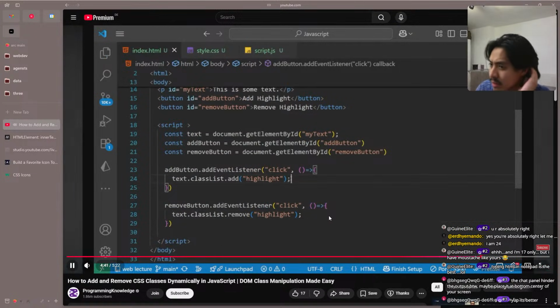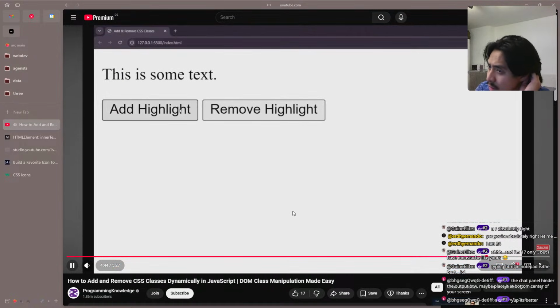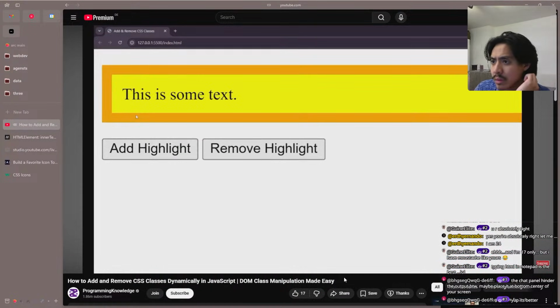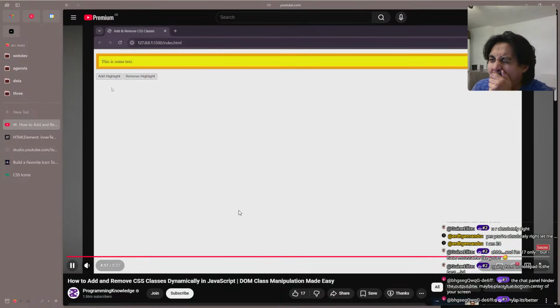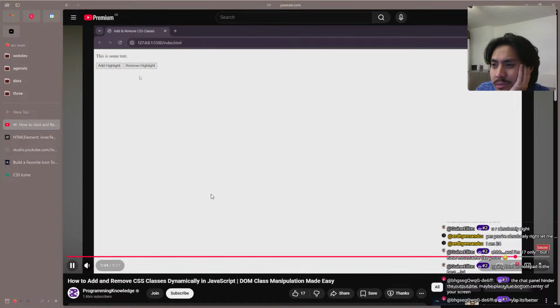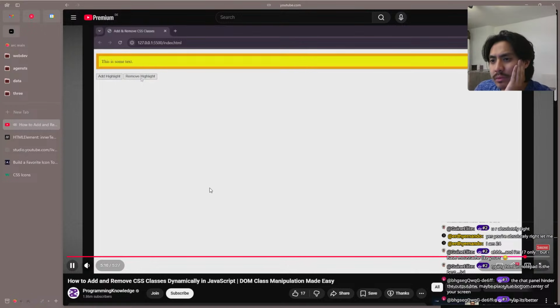Let's see how it actually works. Let's go to our website. You can see this is some text, and we have two different buttons, add highlight and remove highlight. When I click on highlight, you can see the CSS got applied. It is applied dynamically just by clicking on the button. Now when you click on remove highlight, you can see the CSS is removed. You can do this multiple times, whenever you want. So this is how we can add the CSS.